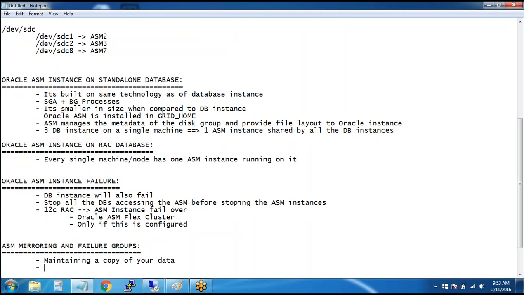When I say mirroring, it means we have a hard disk or a disk group, and the same disk group is mirrored onto another disk group. Let's say the first disk group fails, we still have the second disk group which will take over or which will provide the data required to the ASM instance or any other database instance. That is why Oracle ASM internally provides you mirroring.